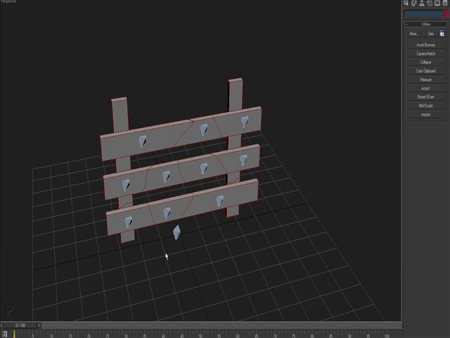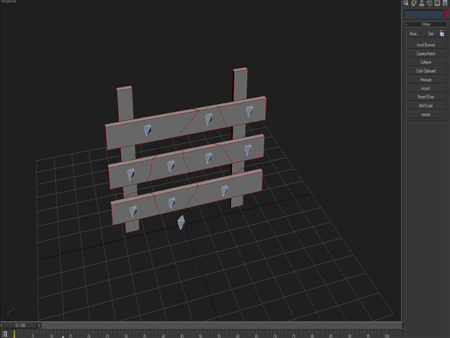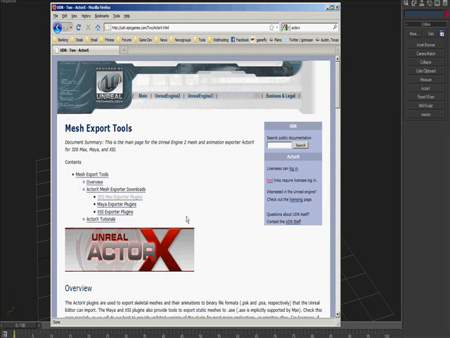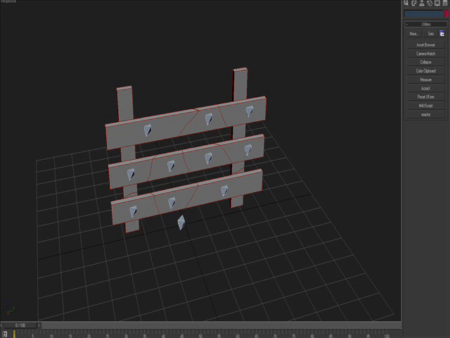Then I recommend you download ActorX if you don't already have it installed. It's on the Epic Games website. You can just do a Google search for ActorX. And I downloaded the 3D Studio Max plugin. There are also plugins for Maya and XSI, and there's also a tutorial that they wrote.